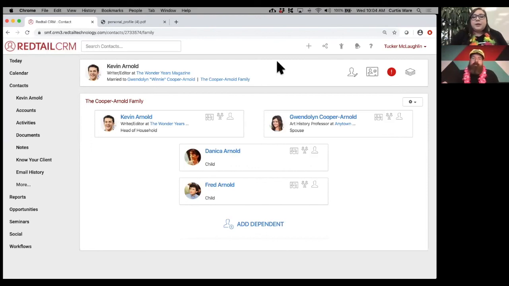Exactly. So what we have here is the Cooper Arnold family, or if you'd rather have it as Mr. and Mrs. Cooper Arnold, however you want to do it, just stick with that theme. Also create a family for those singles out there. They're still part of their own family. I know a lot of people will just name it Kevin Arnold, and that is the family itself, and that's fine until they get married, then they'll change it. So just keep in mind they're their own family too.